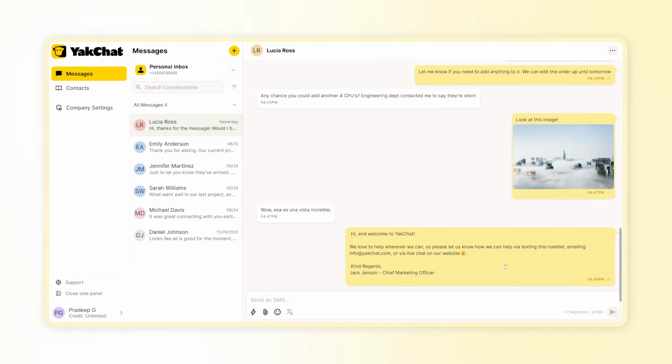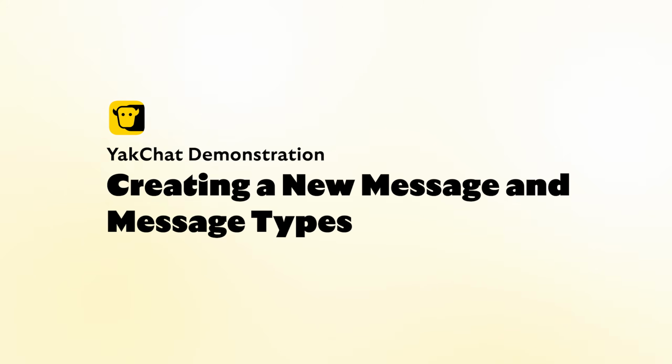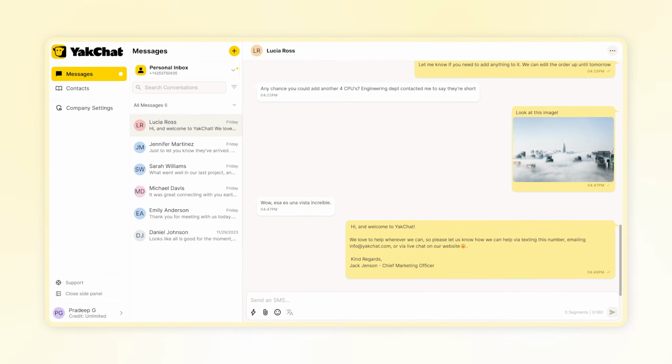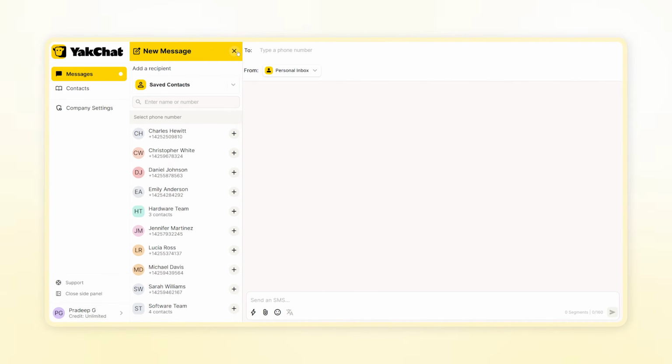The pull-out on the right has access to the contact panel and some other administrative features, such as exporting messages, customizing chat name, choosing a translation language, and more. Some of these features can also be accessed on the room list on the left. You can start a new conversation by first clicking the plus button. Then either type a number or choose a contact name. Then simply compose and send your text.